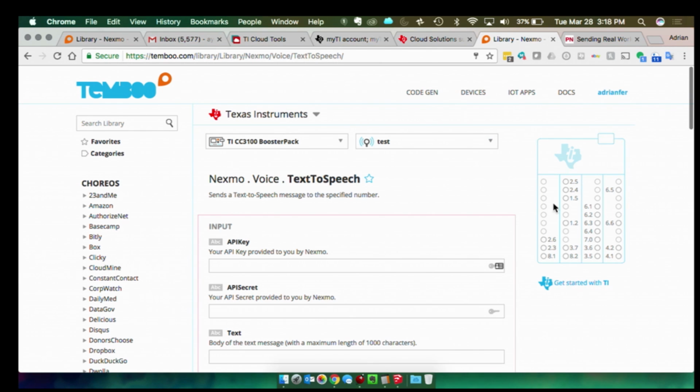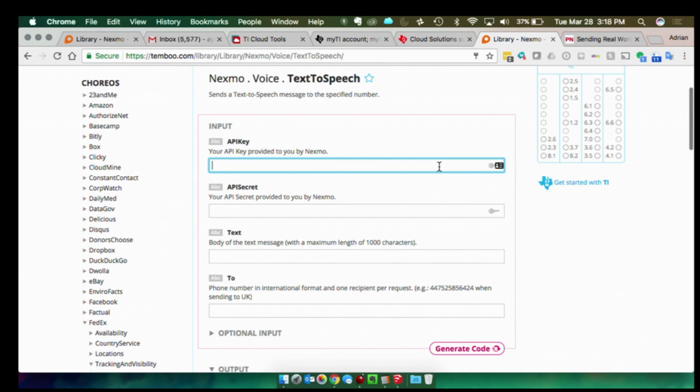And just like the FedEx example, I just choose the RESTful API I want to use, in this case, text-to-speech. Just like before, I provide it with a couple parameters like my Nexmo API key, my Nexmo API secret key, and then this is where I can type the message that I want to vocalize to the end user. So I can say, hey, Adrian, your house is flooding.